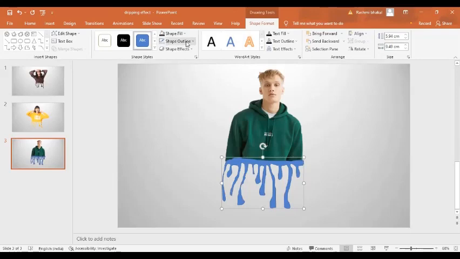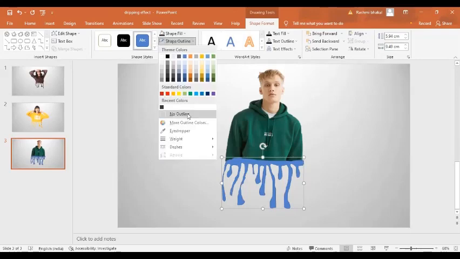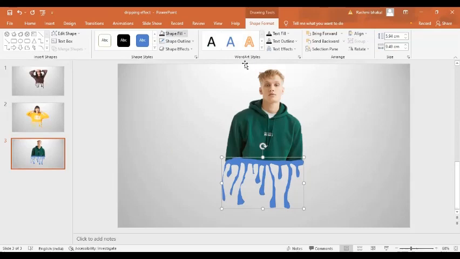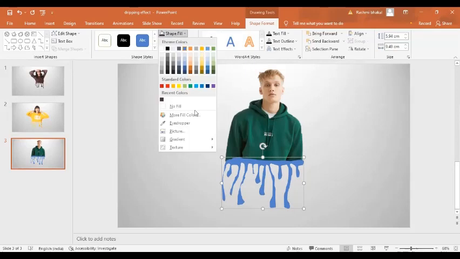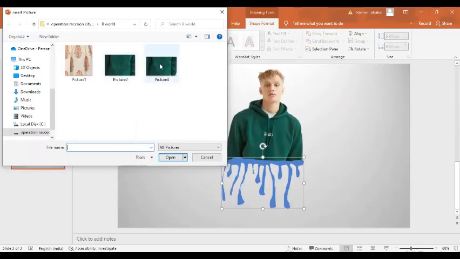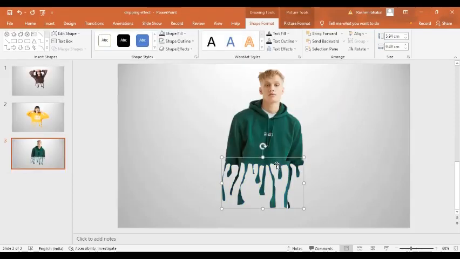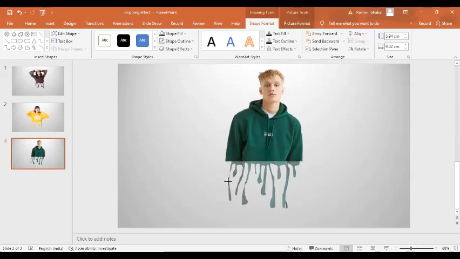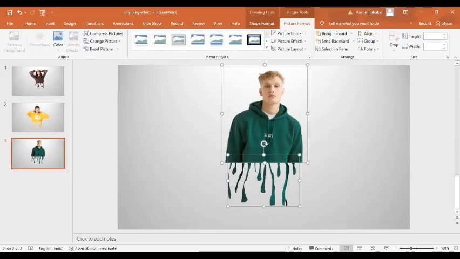Now the shape outline of this shape is going to be No Outline. Okay, and now I'm going to fill some color. So instead of filling some color, I'm going to choose this option, that is Picture Fill. So I'll open the picture fill from a file, Browse, and in the browse I'm going to use this image. Perfect. As you can see, adjust it a little bit. Like this. And now by pressing the Ctrl key, I'm going to select this image also. And now I'm going to press Ctrl G.